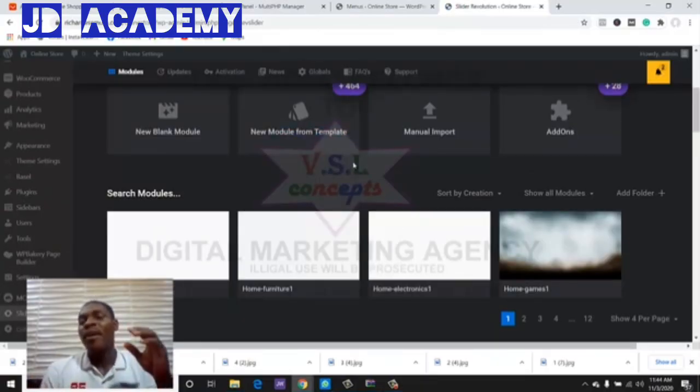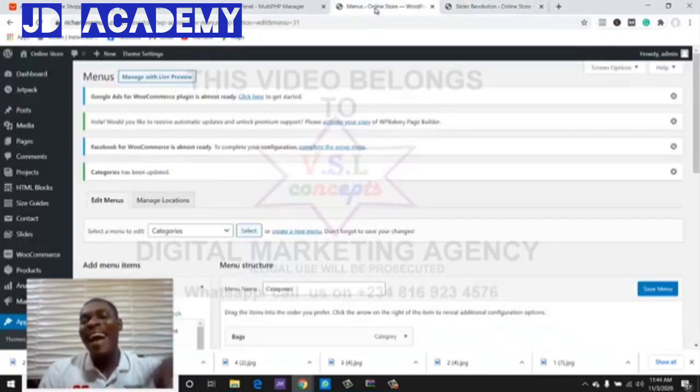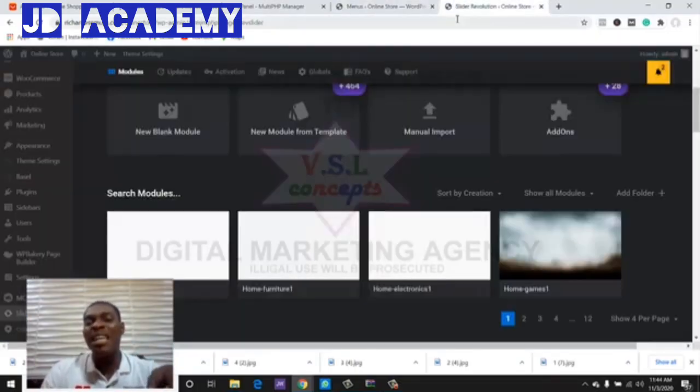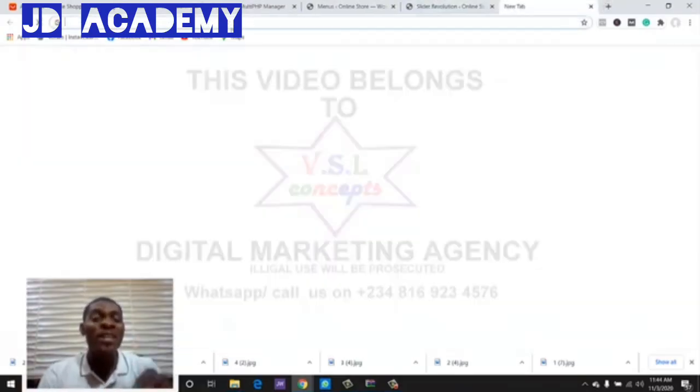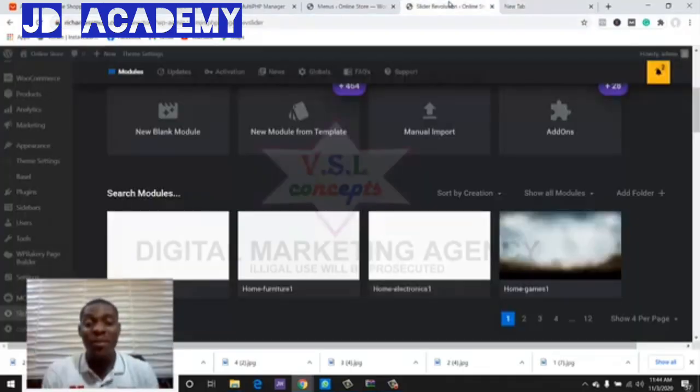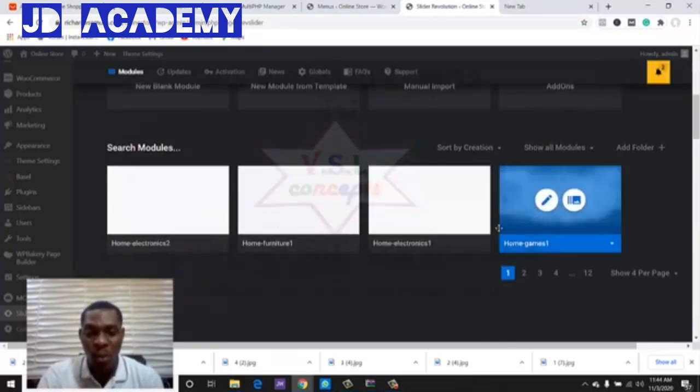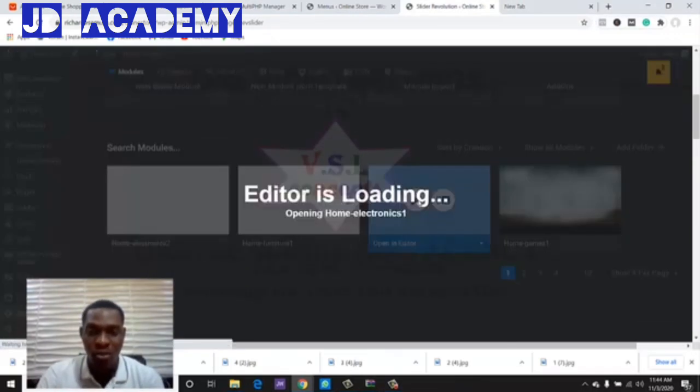Now, it is the plugin that carries the option where you can make changes on the slider. Remember, we have a slider and we have a slide. The slides are the pictures that are displaying on the website. You get the point? In a slider, you can have 2, 3, 4, or 5 different pictures. Don't worry, I will show you exactly what I'm talking about right now. So where is the home electronics? Okay, this is it, home electronics.